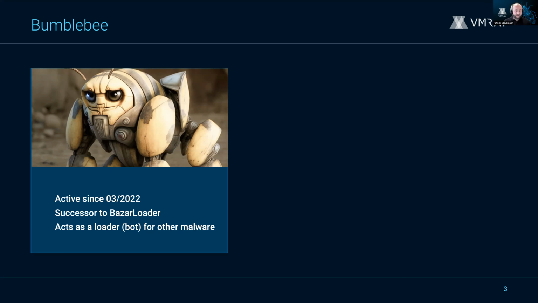Another very interesting fact about Bumblebee is that it mainly acts as a loader for other malware families and other payloads, but at a certain point throughout the last year it also started to act as a bot. But we will cover this in more detail a bit later.